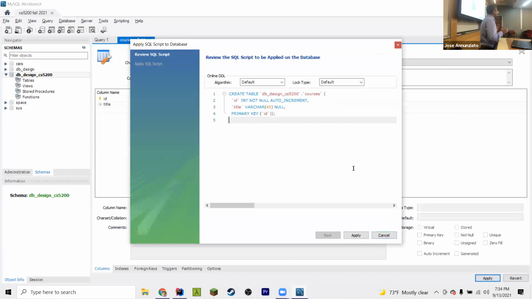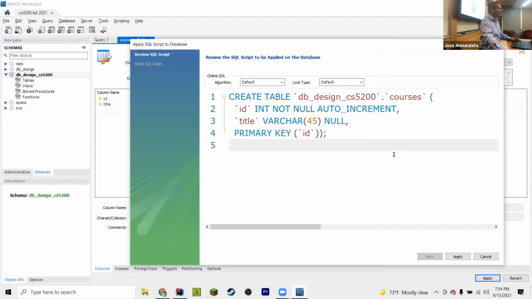Notice that it writes the SQL. I could have written this myself, by hand. But for now, we'll ask the UI to write it for us. And there it is. We can look at it and notice that the command is to create a table. Then that's the name of the table. It says which schema it's creating in. It's under cs5200. Here's my ID, which is not null.